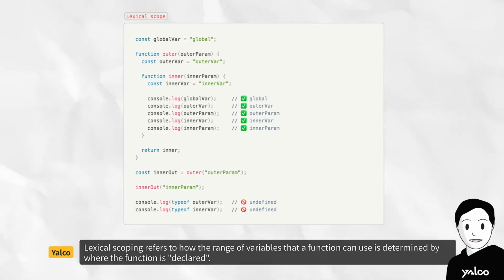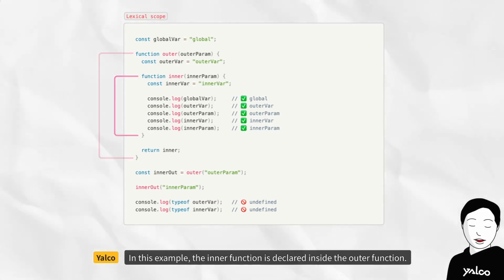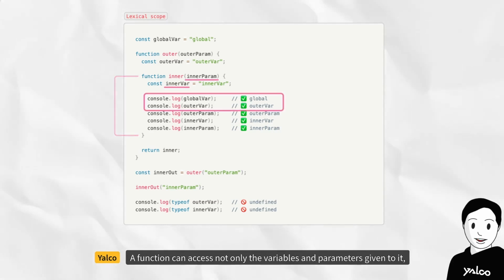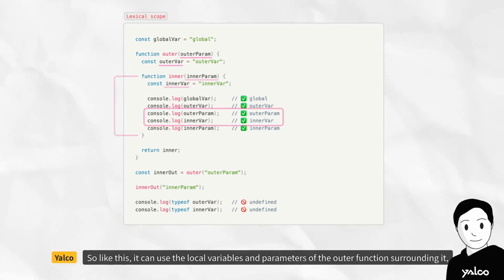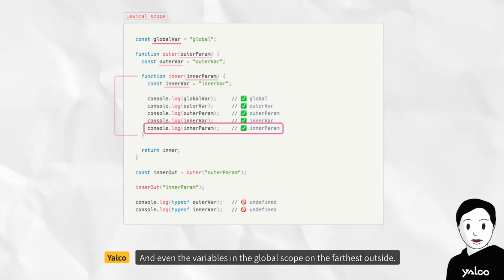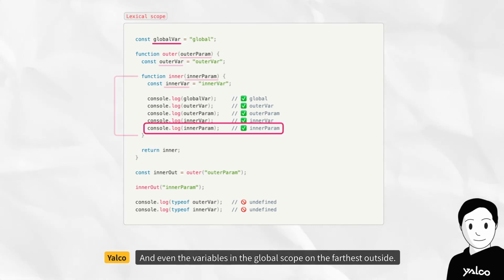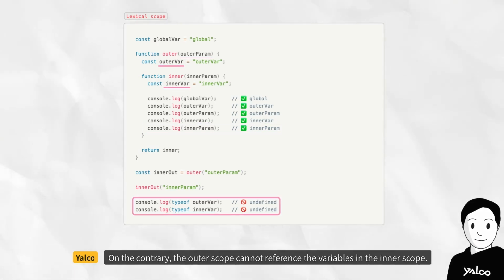Lexical scoping refers to how the range of variables that a function can use is determined by where the function is declared. In this example, the inner function is declared inside the outer function. A function can access not only the variables and parameters given to it, but also the variables located outside of its declaration. So like this, it can use the local variables and parameters of the outer function surrounding it, and even the variables in the global scope on the farthest outside. On the contrary, the outer scope cannot reference the variables in the inner scope.